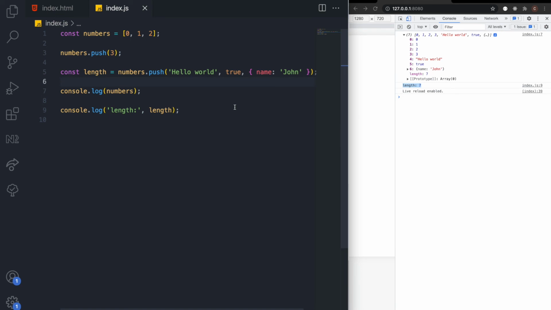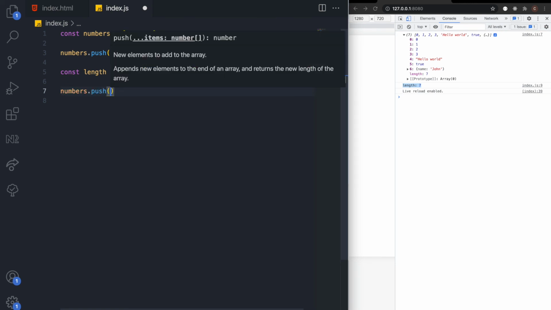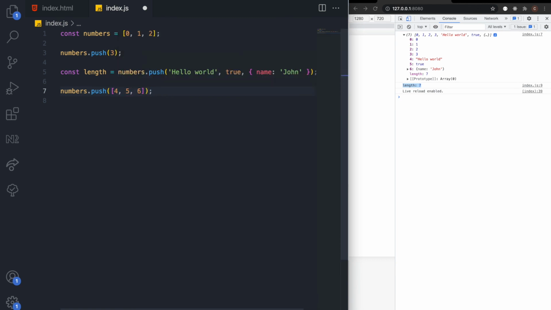What about pushing an array instead of individual items? Well, we saw that example with concat. With push, it's a little bit different. Recall with concat, the result was one-dimensional, meaning the array was flat. Let's see what that looks like with push. I'll just get rid of these here, and we'll push the array of 4, 5, and 6 onto the end, and then we'll log that array out.